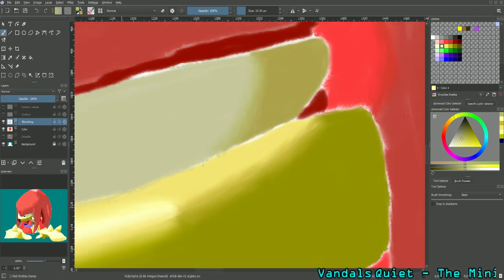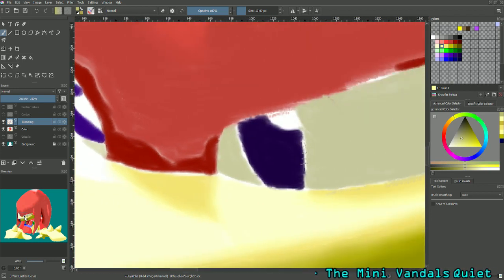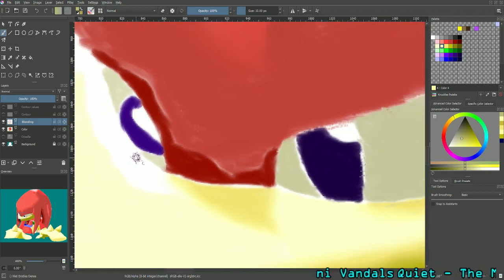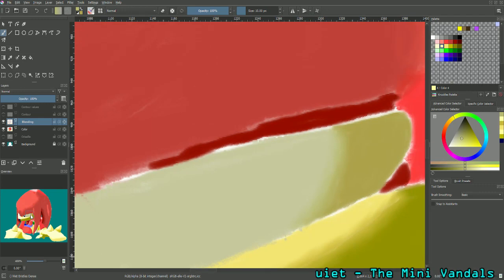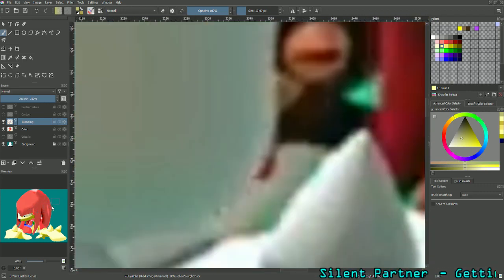Cool. And honestly, these are fine. There's nothing wrong with them, and the light is supposed to be reflecting off of the iris, so it's supposed to be a solid color like that.